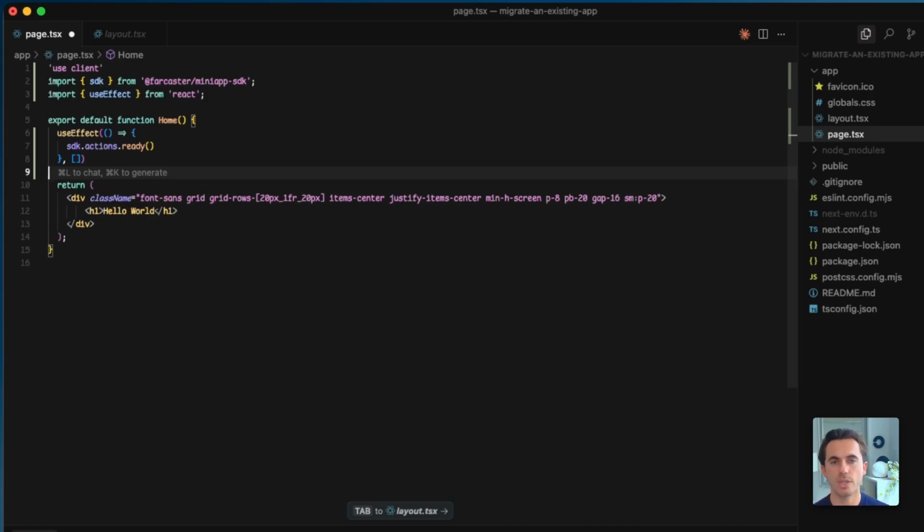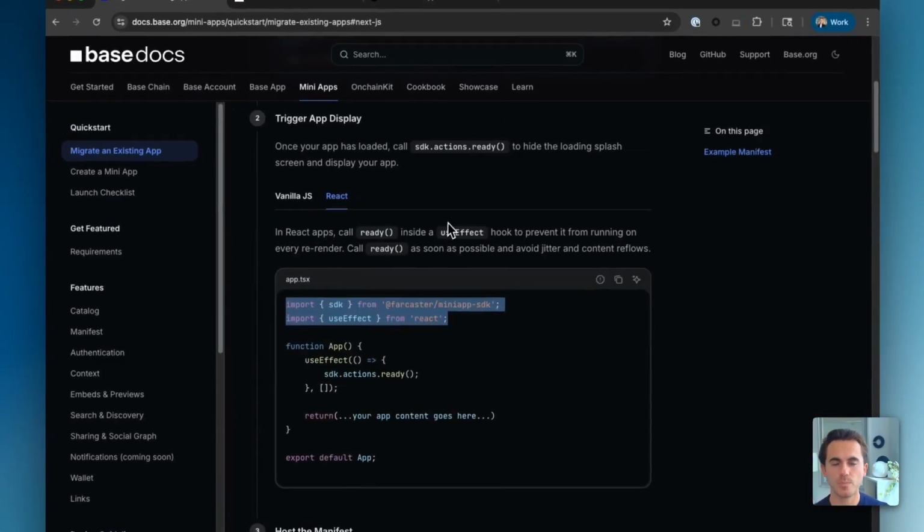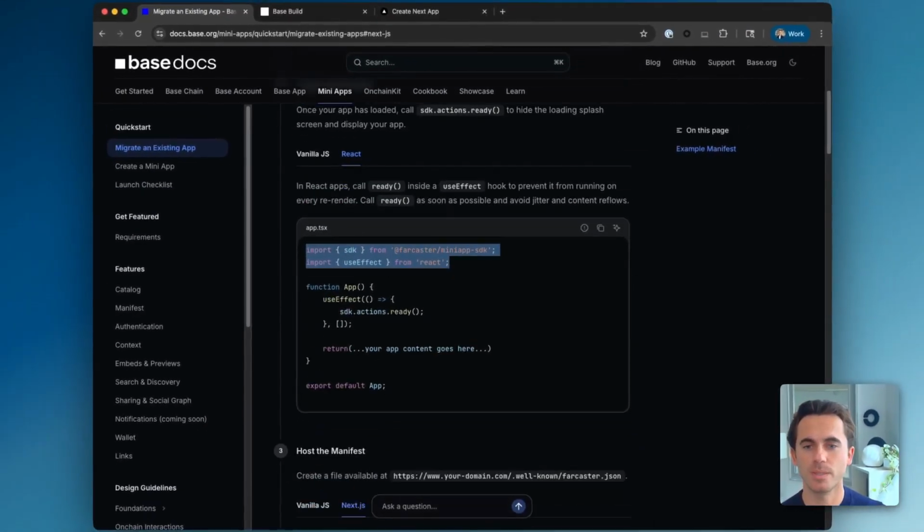If you have any logic that needs to render ahead of time, make sure that you have a trigger within the useEffect that lets the app know when it should actually be called so that it is then rendered within the mini app view. All right, step two done.